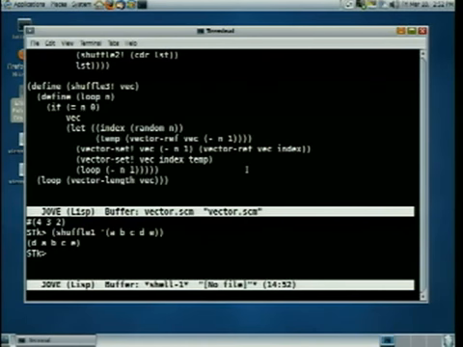Now, in order to write a shuffle program, you have to know a good algorithm for shuffling a deck.